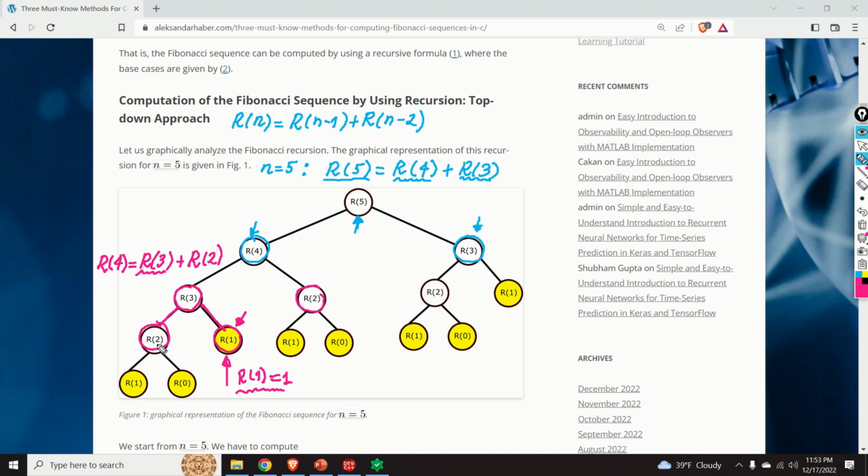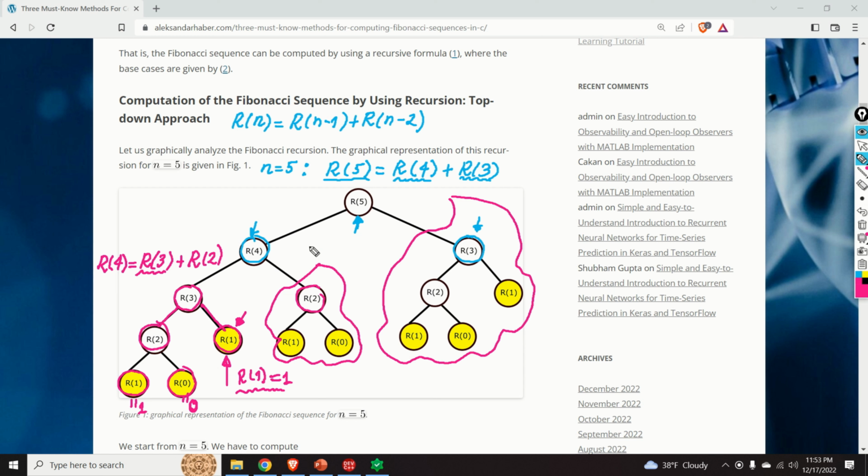Similarly, in the case of r of 2, we don't need to compute r of 1 because it's automatically set to 1, and we don't need to compute r of 0 because it's automatically set to 0. By using the same principle, we can compute other branches, other nodes, and other leaves of the Fibonacci sequence. And as you can see over here, the Fibonacci sequence is nothing less than a tree.